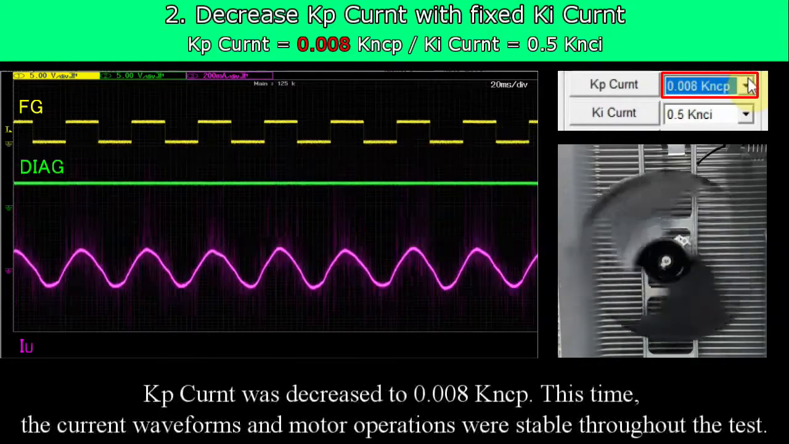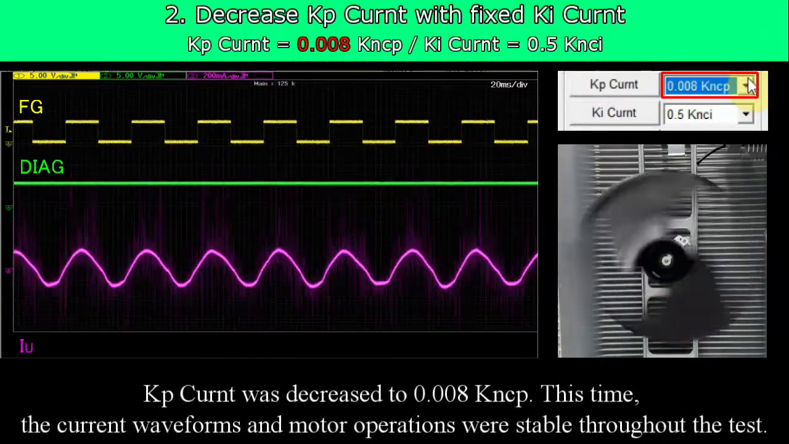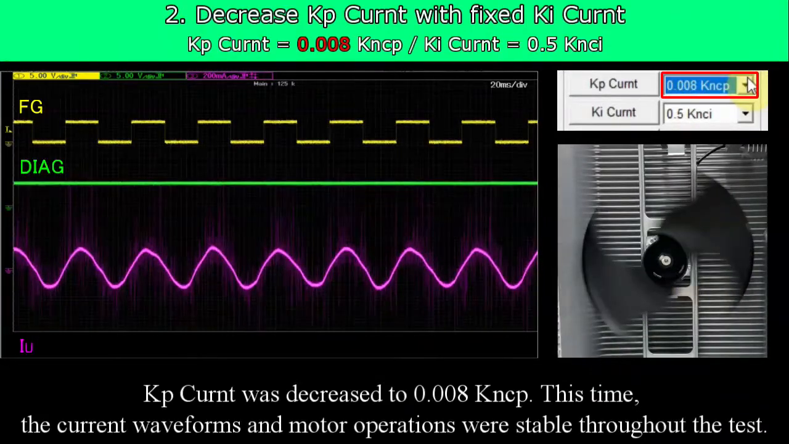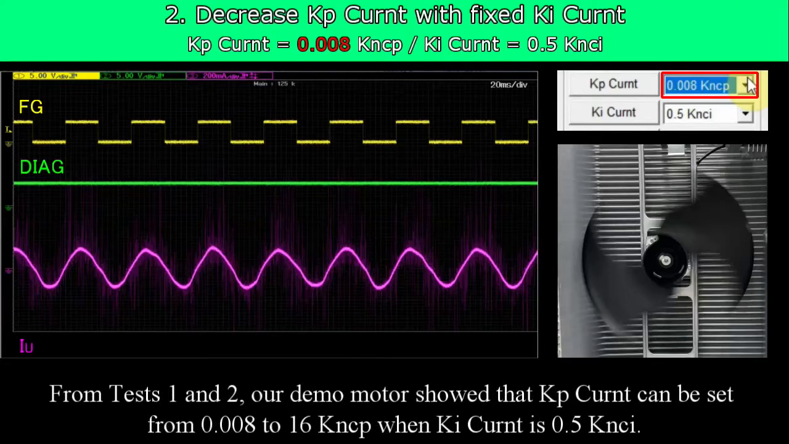0.008. Kp current was decreased to 0.008. This time, the current waveforms and motor operations were stable throughout the test. From tests 1 and 2, our demo motor showed that Kp current can be set from 0.008 to 16 when Ki current is 0.5.